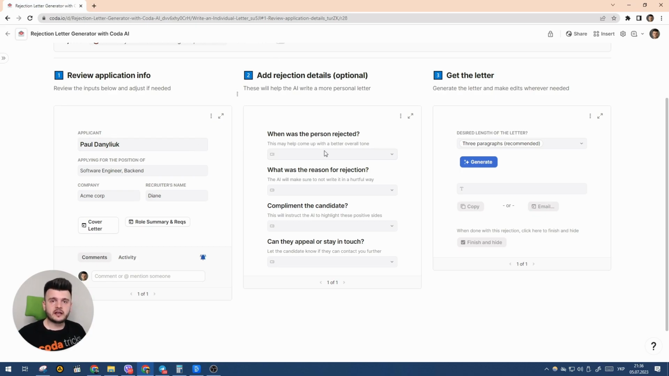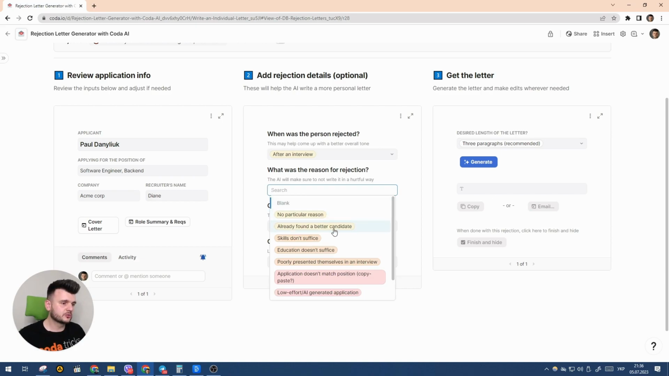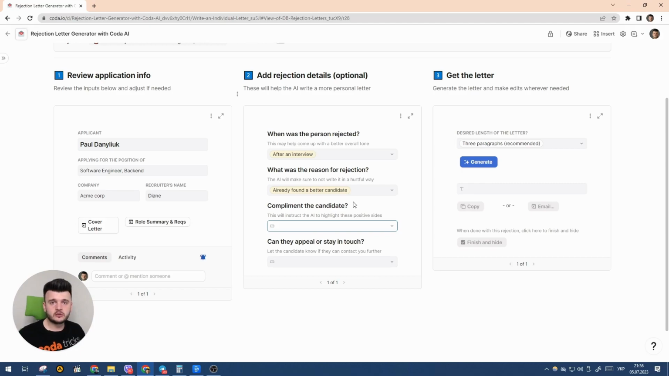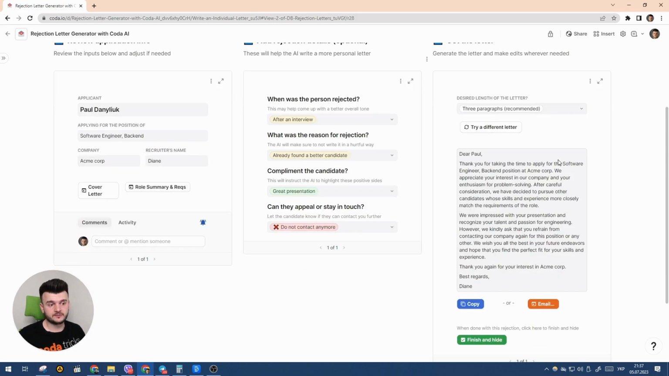Then the next step is to add the rejection details. It's all optional. You can choose that the person was rejected after an interview and the reason for rejection was maybe skills didn't suffice, or you found a better candidate, or whatever reason. You can compliment the candidate on professional skills or great presentation, or you can select nothing and the AI will still find the right words. And you can also specify whether you accept appeals or you don't even want the person to contact your company anymore. After that's done, click generate and wait for your letter.